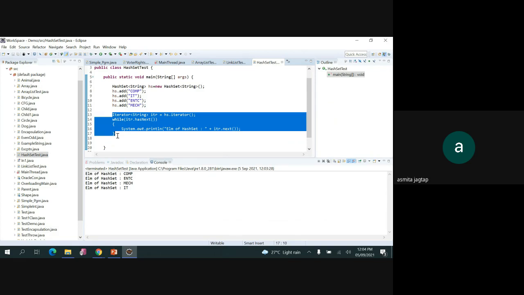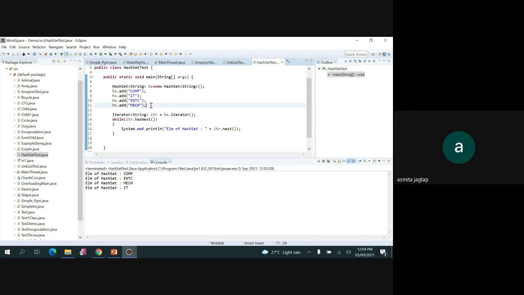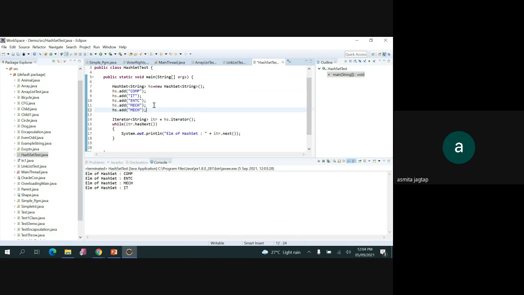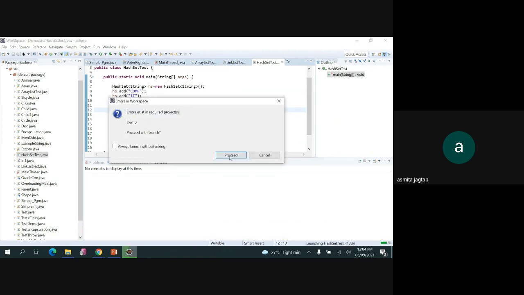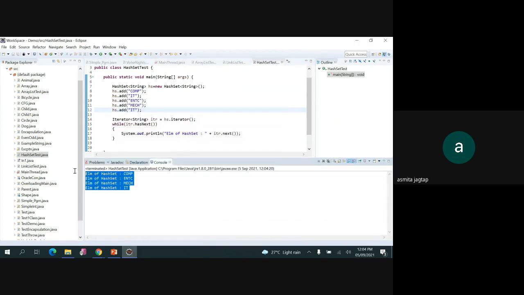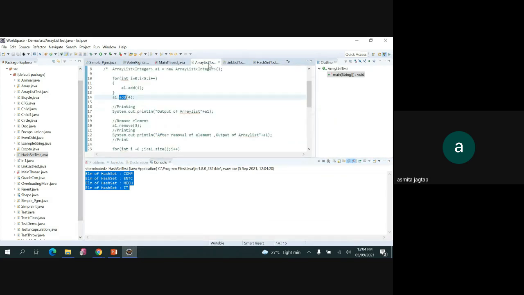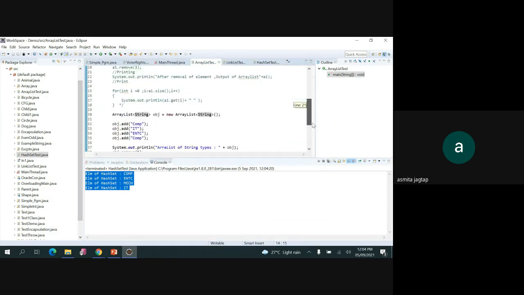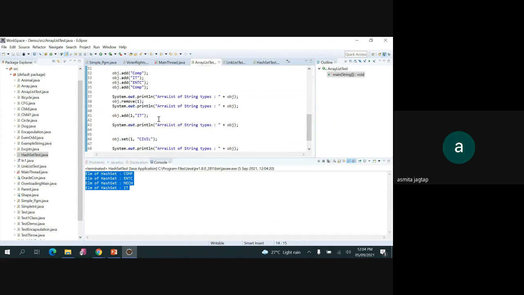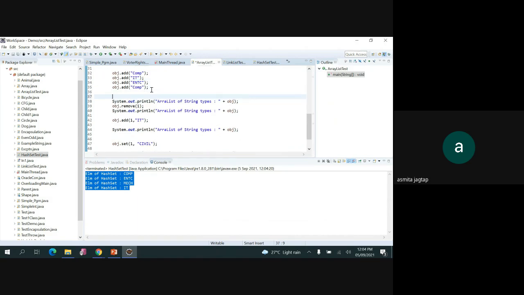So this is the main difference between set and list. Set does not contain duplicates. As I said, we'll check by adding IT again, and see what the output will be. See, IT comes only one time. When we consider this with an array list and add IT one more time, it gives me a duplicate. Okay, so we'll check here.